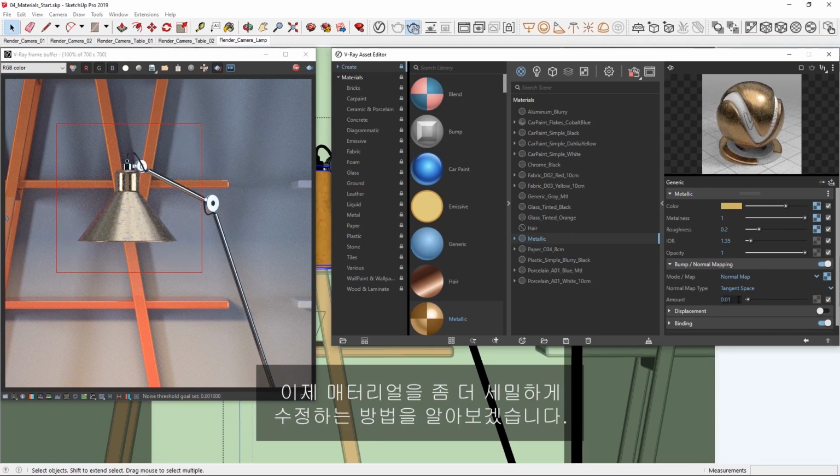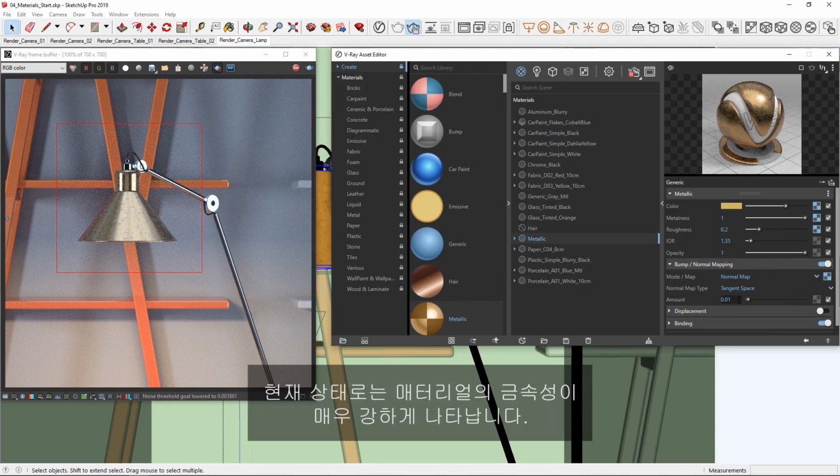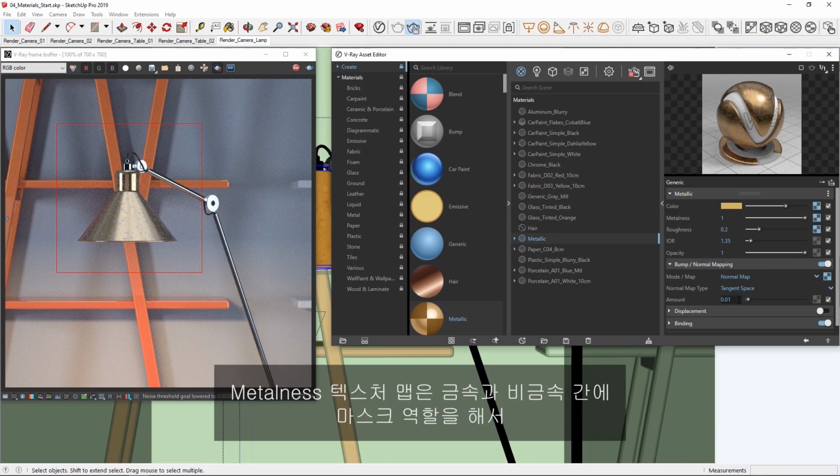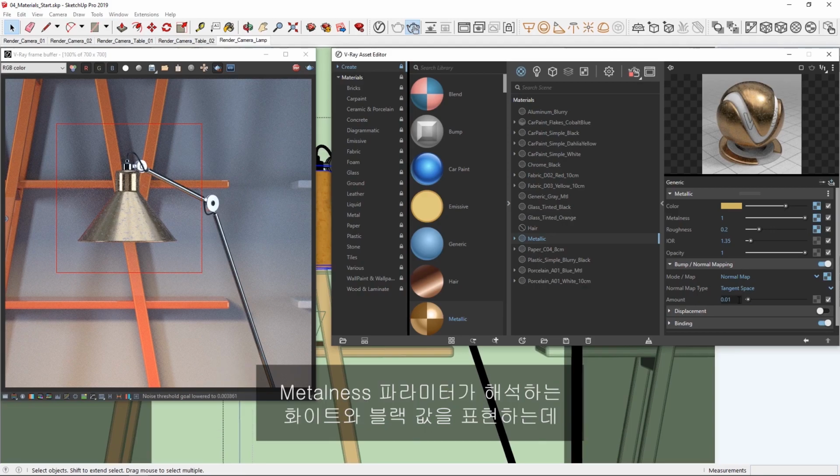Okay, now, let's explore how we can do some additional more advanced tweaks to our material. At the moment, you can see that our material looks fairly metallic, but to improve it, we need to remove the gray values in our metalness texture map. This is because the metalness texture map acts like a mask between metal and non-metal areas of the material, represented by white and black values as interpreted by the metalness parameter.